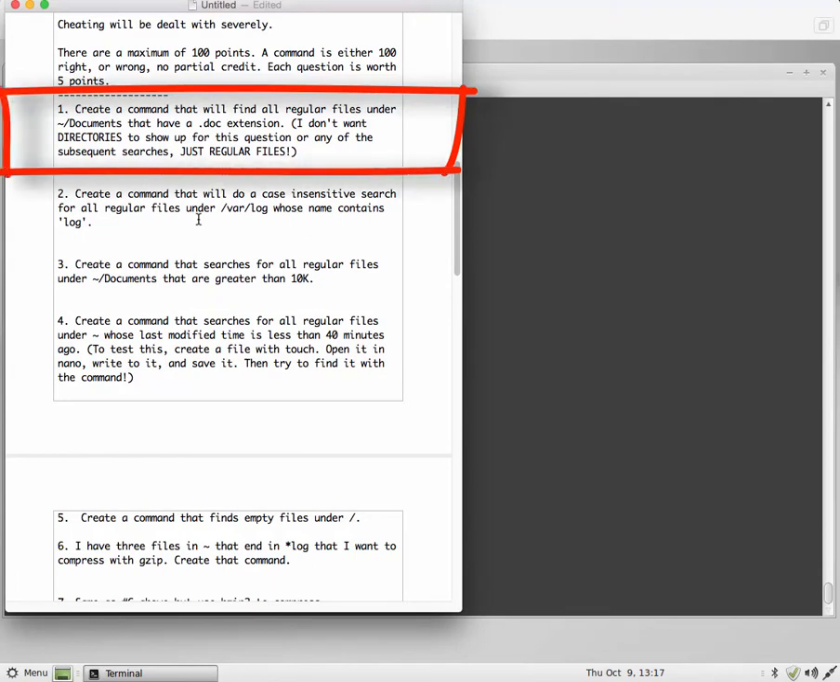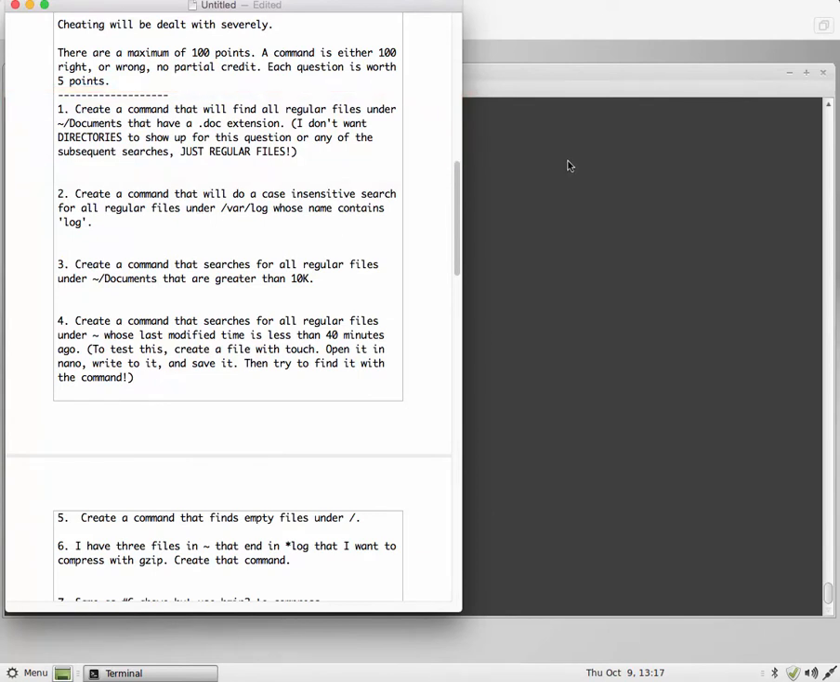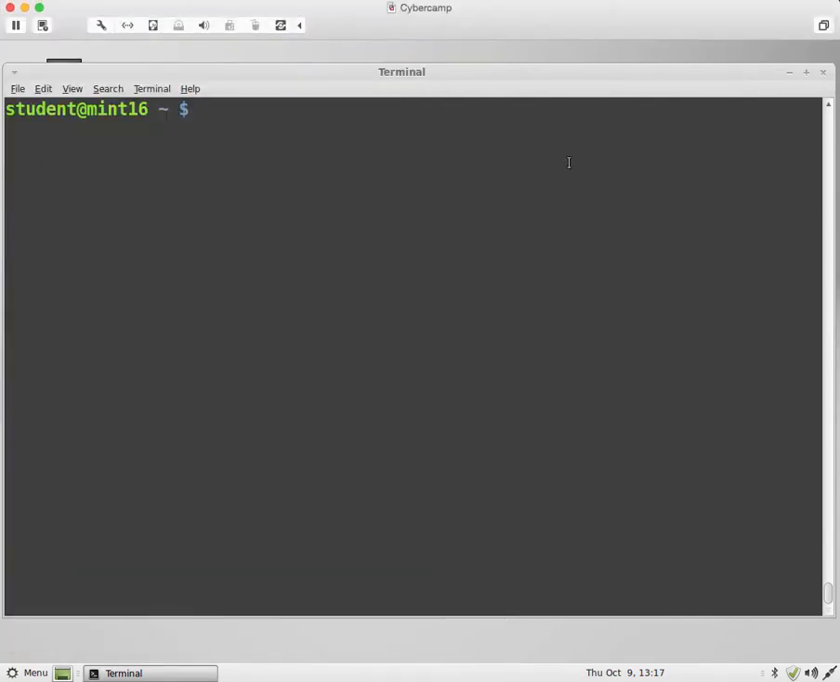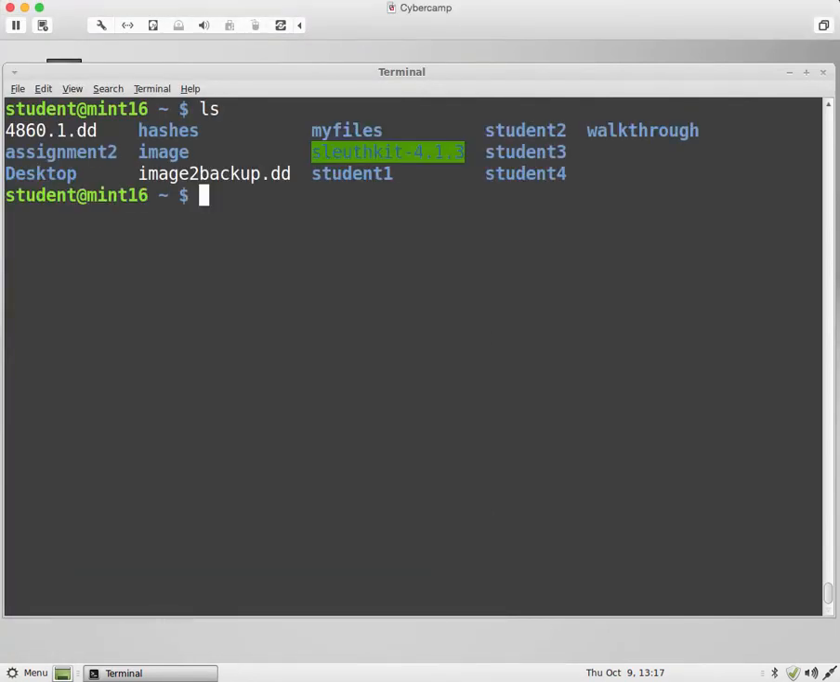Create a command that will find all regular files under the Documents directory that have a .doc extension. Note, I don't want directories to show up for this question or any of the subsequent searches, just regular files. Okay? So let's see if we have a Documents directory. We don't here. You probably do on yours, but if I don't have a Documents directory, let me go ahead and create one. We'll solve this problem.